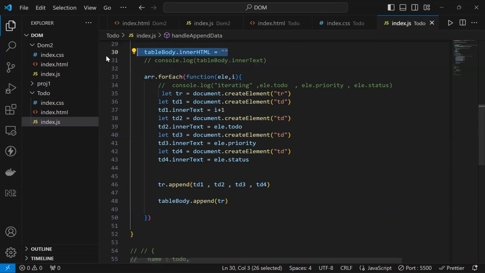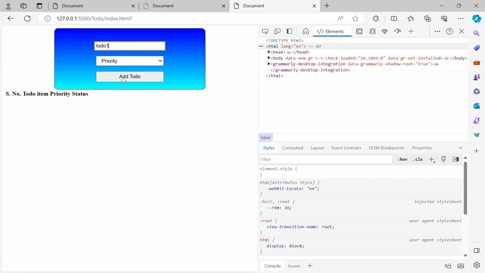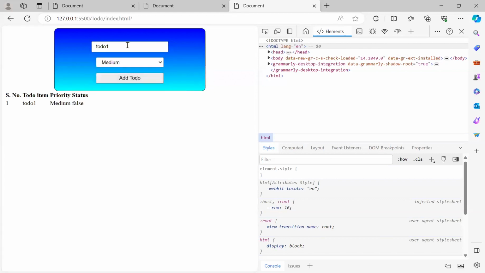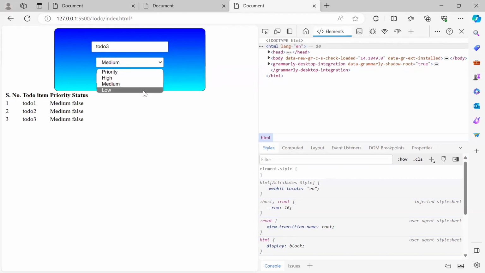Now, if I go back and if I write to do 1 and add a priority to it, if I submit it, we are getting it. Let's try to add to do 2. Now what will happen? Now rather than going for that thing again, I'm just going to clean everything and refill it. Okay? So I can go and keep on adding these to dos. It's going to work fine.